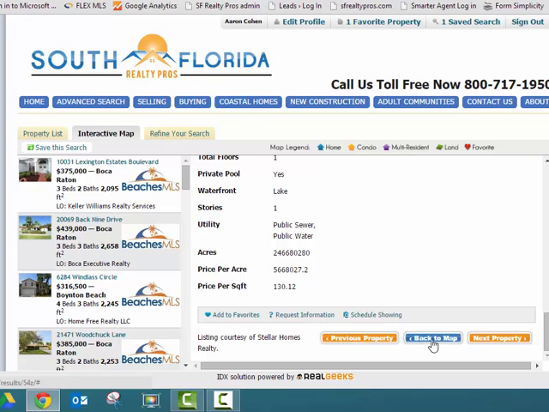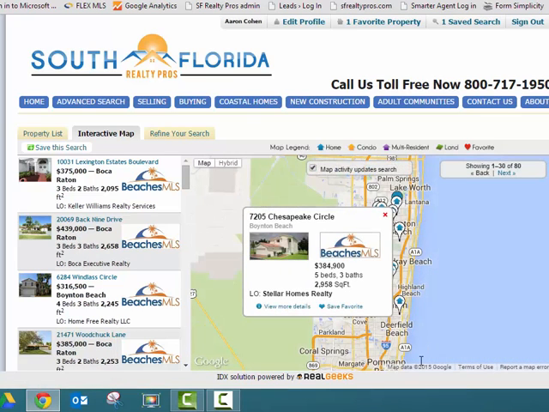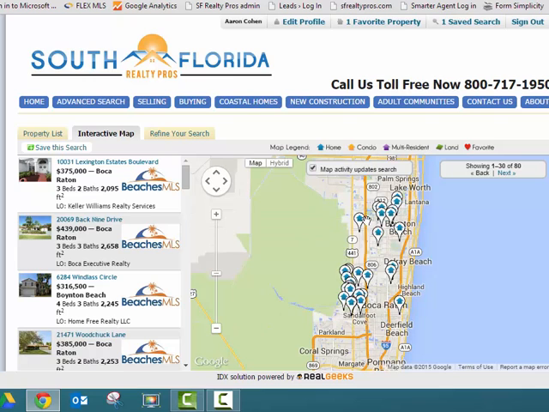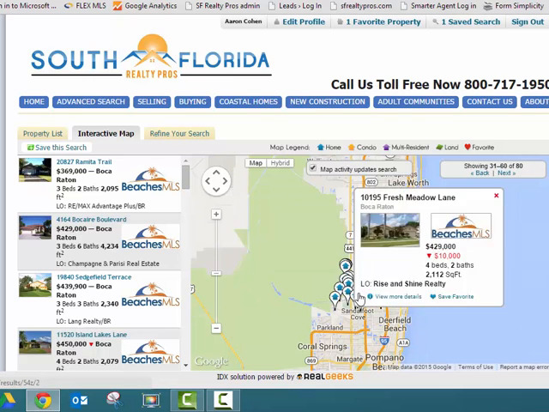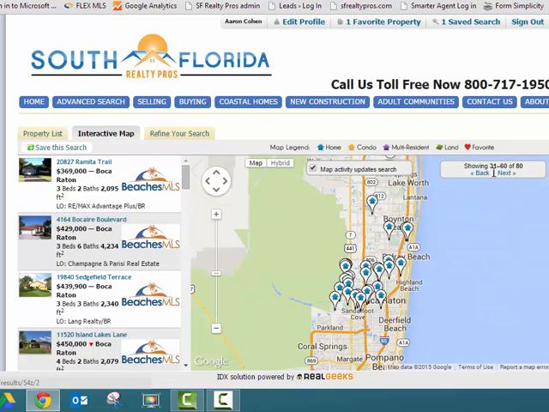So we're going to go back to map for a second. You'll notice here that it says showing homes 1 of 30, but we know there's 80. So if you want to see the next group of homes, let's close that. If you want to see the next group of homes, you click next. The icons on the map are going to change, and now they're clustered a little bit further down here, and we're seeing homes 31 to 60. So obviously if you hit next, you'll see 61 through 80.